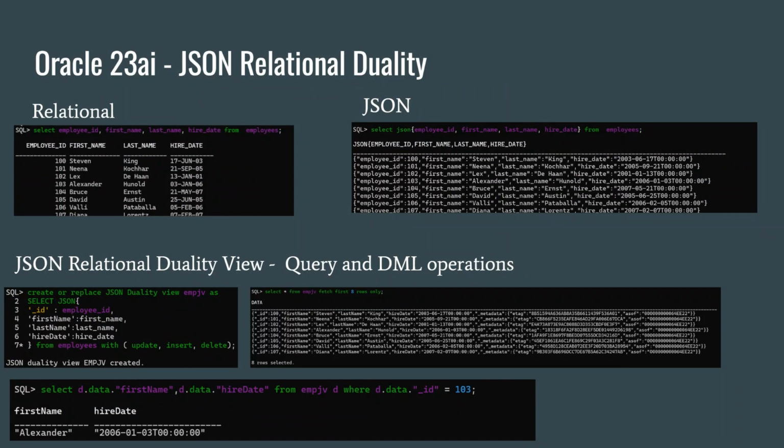Hi, in this video, let's discuss JSON Relational Duality, which is a landmark capability from Oracle in the latest Oracle database release, which is 23ai. The data in relational databases is stored in the form of tables, rows, and columns, but in document databases such as MongoDB, it is stored in a different way.